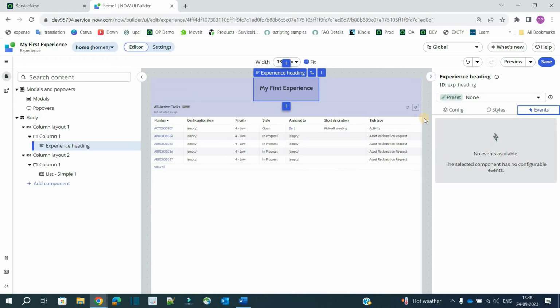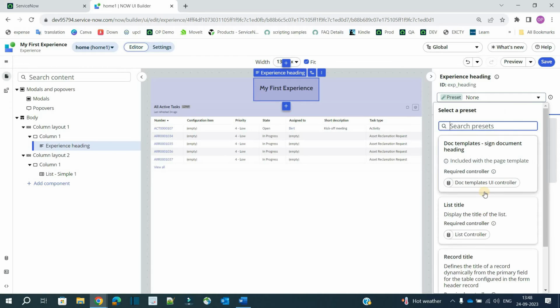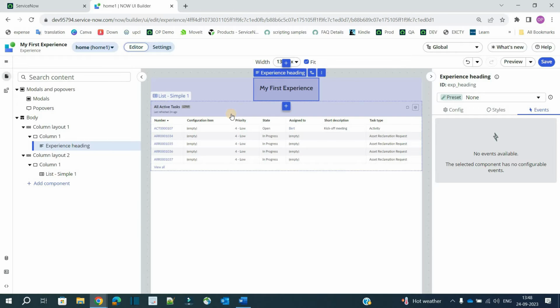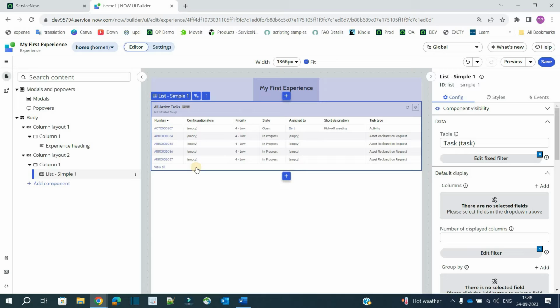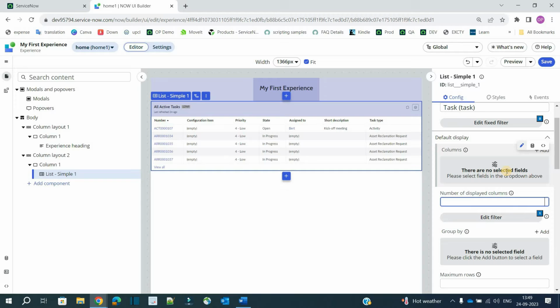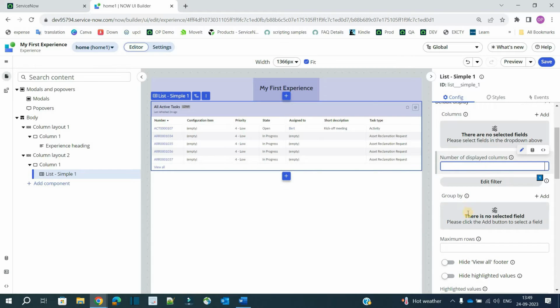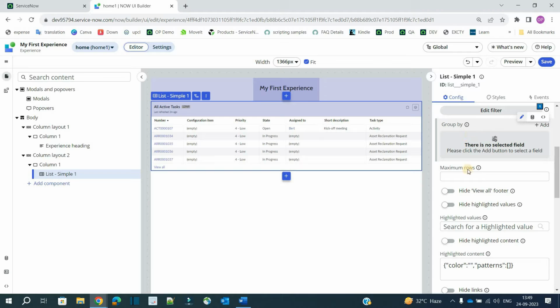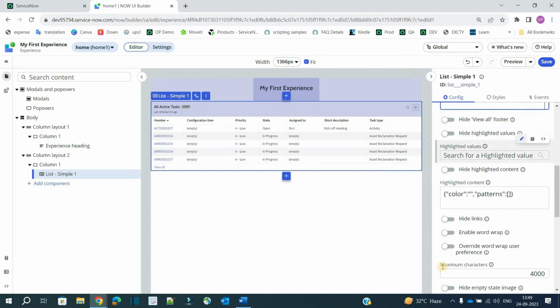At the top you have the option to see the presets. Presets are nothing but the predefined values with respect to this particular component. If I come back here and select this one, you see what this is? This is a simple list, and in this simple list you see the configuration here. From where the data is coming, you can see the table here. How many fields you want to show, the number of columns you want to display. You can do the group by as well. You can see the maximum rows. All the possible things with respect to this particular item are available. Hide the links.